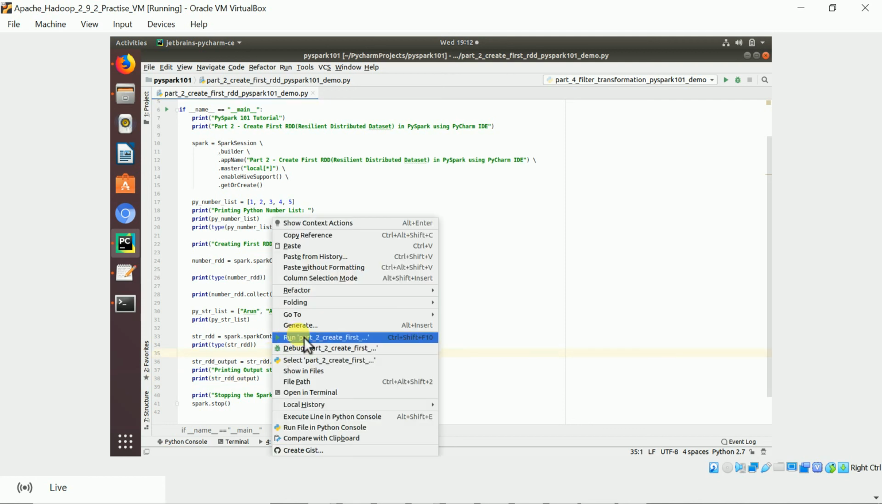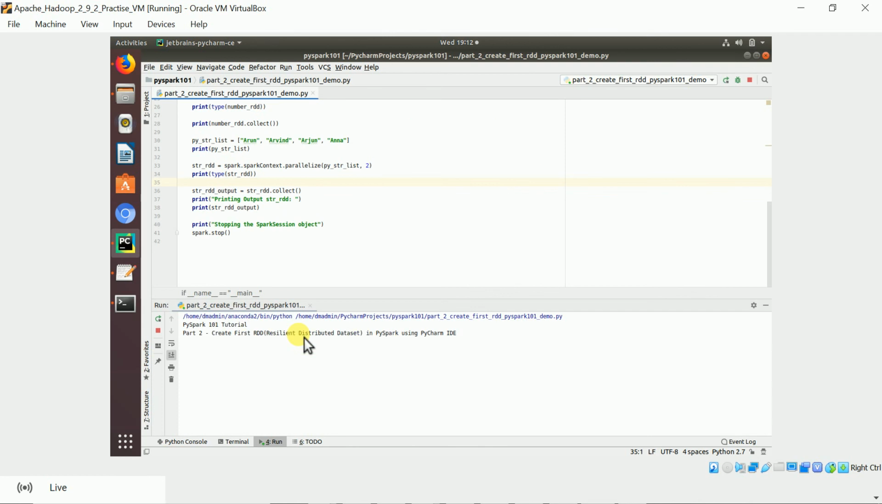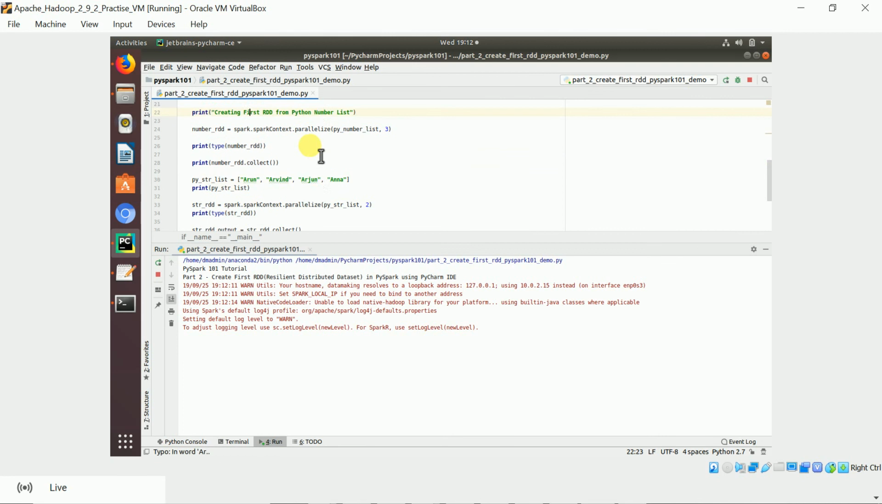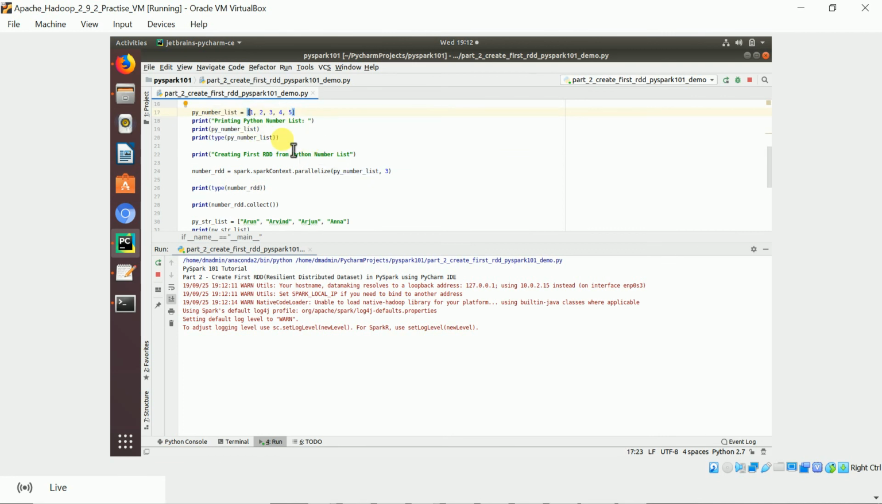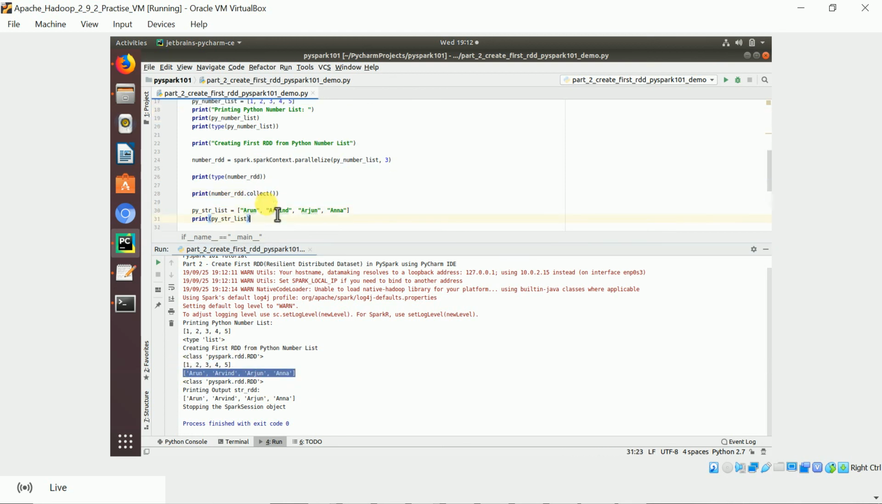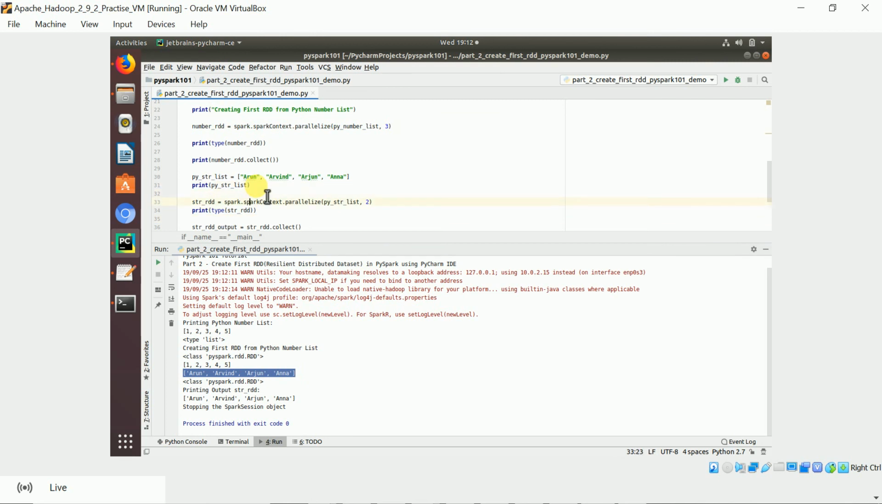Let me run it. The print statements have started and it is executing. First, it prints the Python list, the numbers list. Now it is printing the RDD. This is printed from the RDD, and this is the Python list. Similarly, this is the Python object, which we displayed here.